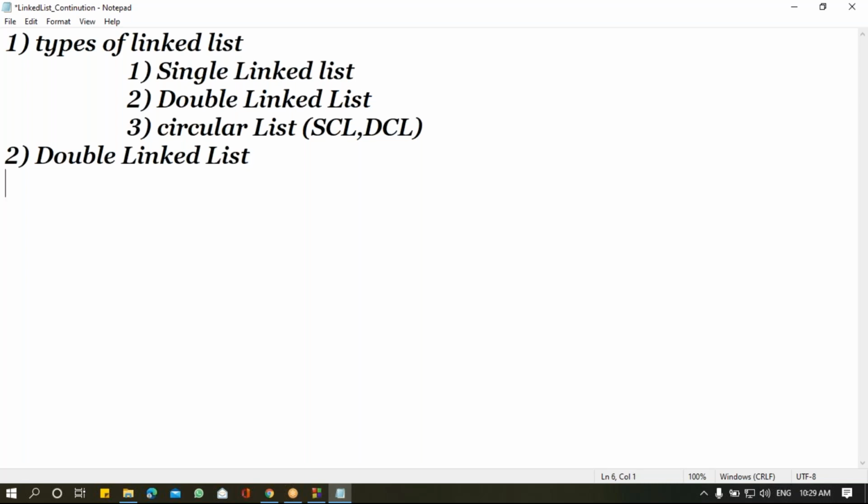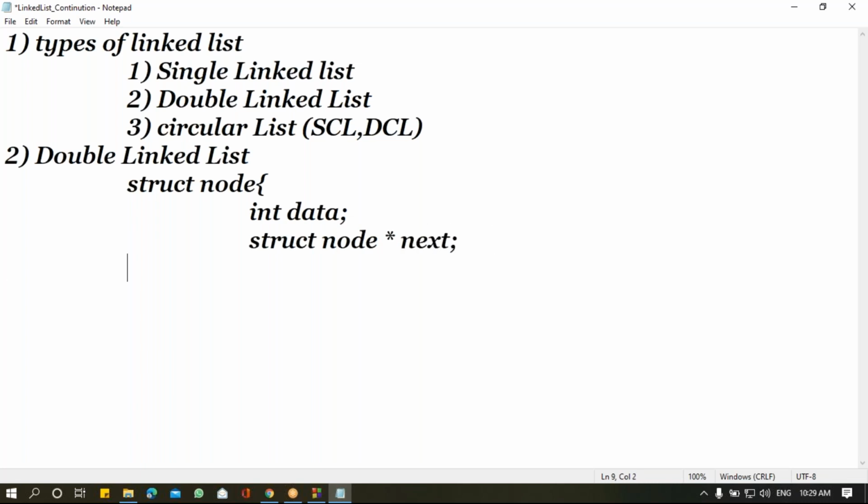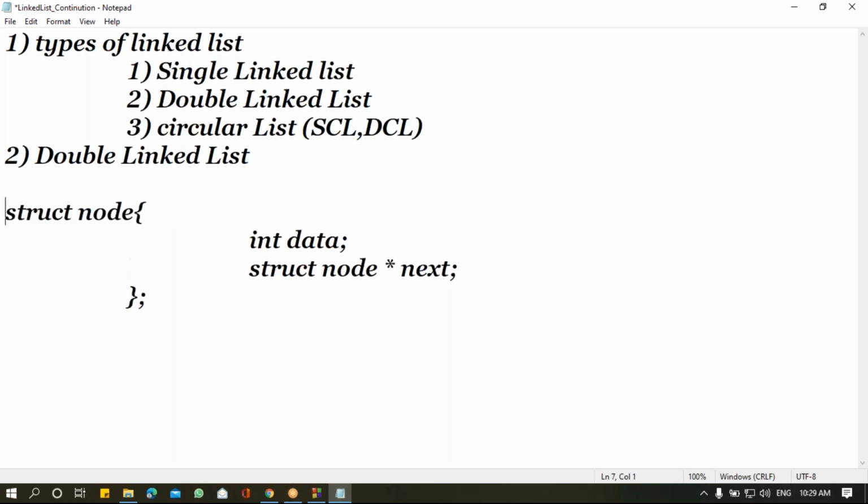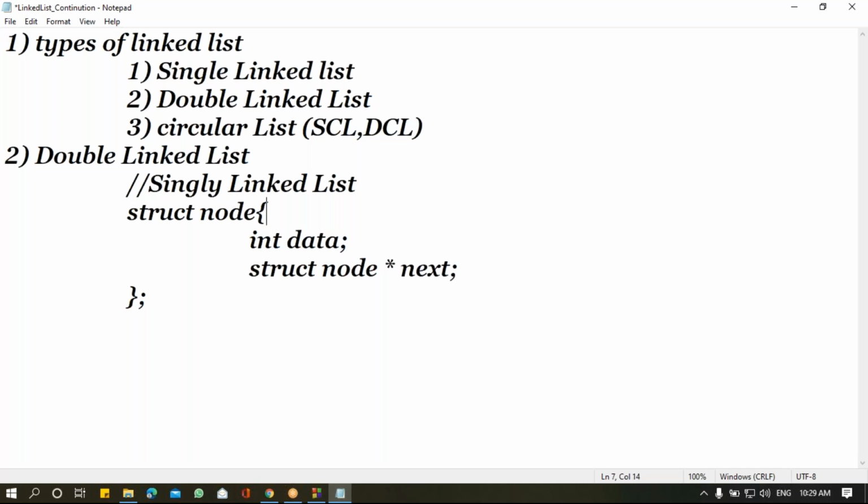So in single linked list, we have just one thing: our node, the structure node, which has the data part. After that, we have only one link that will be present, the next pointer: struct node star next. This is what we call a single linked list. But in double linked list, this is an example structure node for single linked list.